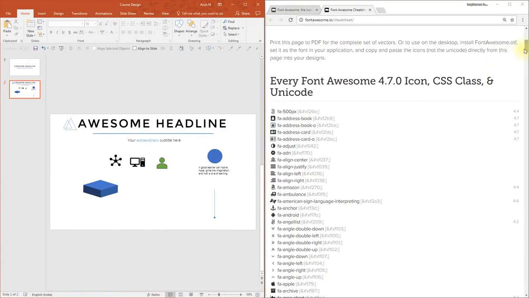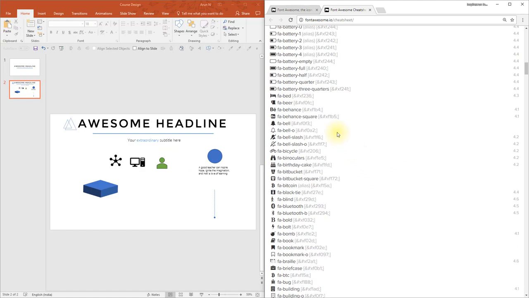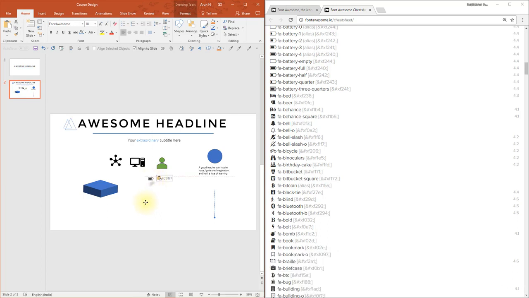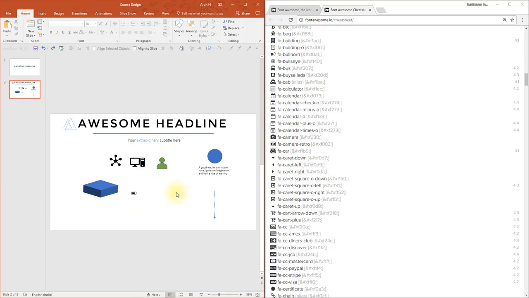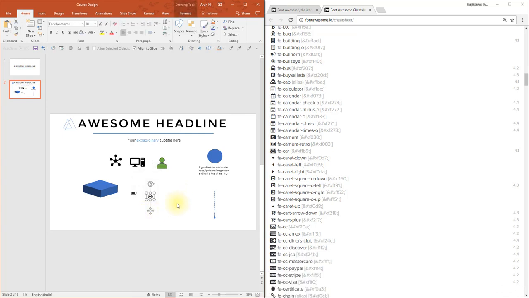Here is the Font Awesome cheat sheet, and this is our presentation. Now let me copy this battery icon. Copy, come to our slide and press Ctrl V. Let me copy a few more icons and then let's zoom into our PowerPoint slide.